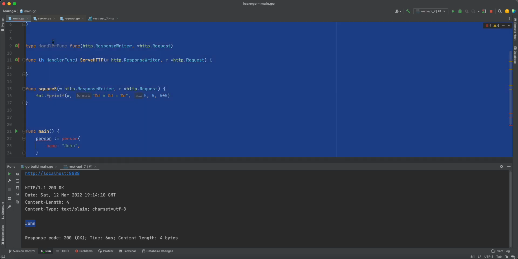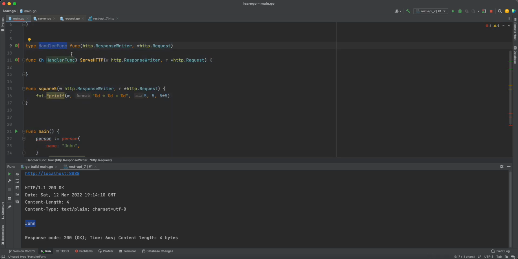Okay, so we have a type. We added the method serve HTTP to this type, as we did with the struct type here. Now we know handler func type is a function. So we can call it with this W and R, right? Yes, because it takes W and R, which come from here. So now we know that square 5 has the same parameters.